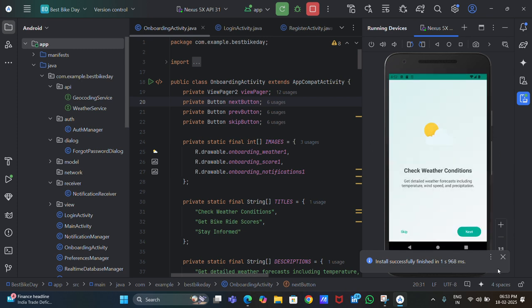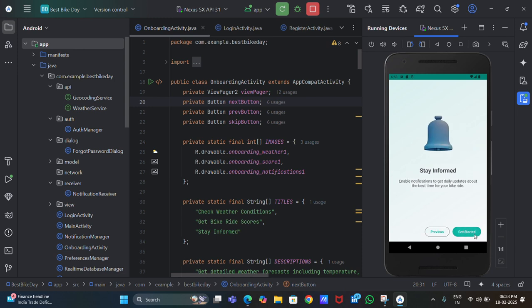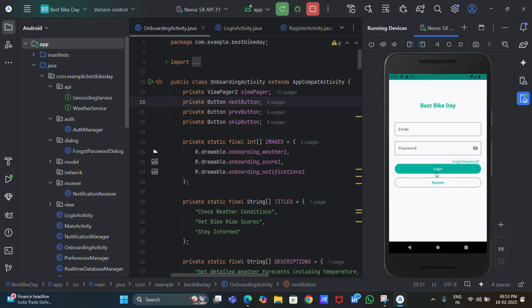Okay, so now we are seeing the onboarding screen. Whenever the app is installed for the first time, I would view the onboarding screen, which consists of three screens. In the first, we see an introduction about checking weather conditions. If I click next, we will see it is used for getting the bike ride scores, and we would also incorporate notifications through this app to inform about that information. So now we click get started.